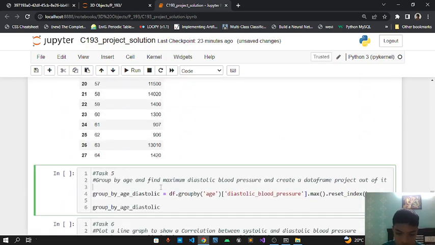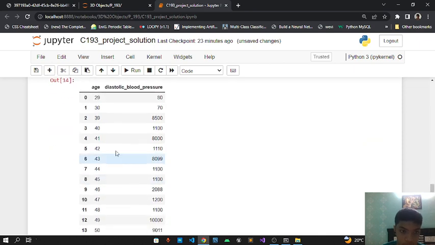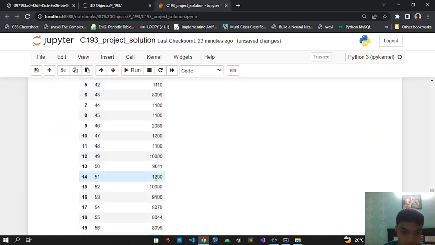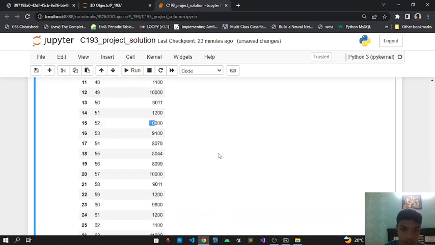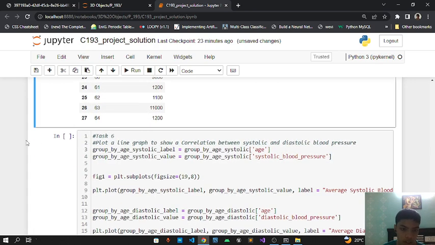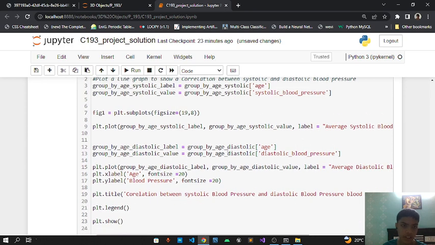You see that this is systolic and this is diastolic, and then let's make this variable here. So you see diastolic, so even diastolics are also hitting 10,000s. So that's very strange. So that's not a matter to discuss now. Now let's get to our line graph here.